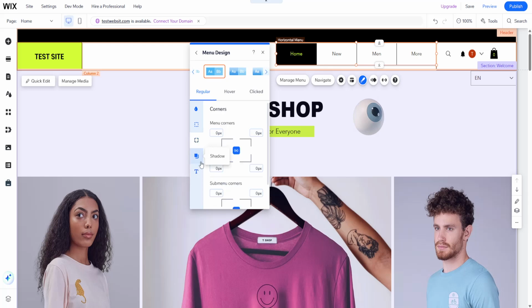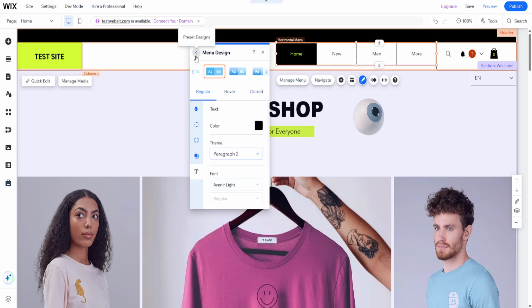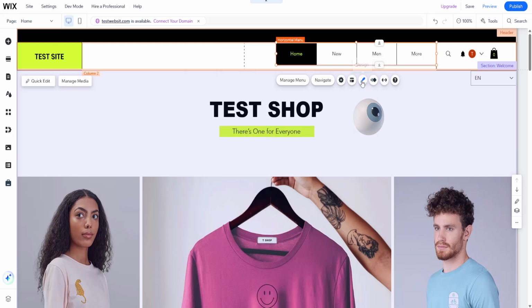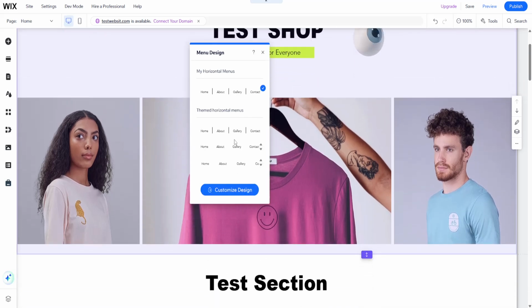Now, let's move on to customizing the menu items. Start by selecting the menu in the editor and clicking that familiar design icon, followed by Customize Design. Then select Menu Items. You'll have the choice to design these elements in one of three modes: regular, hover, or current page. Use the tabs to choose and customize the items to fit your design vision.